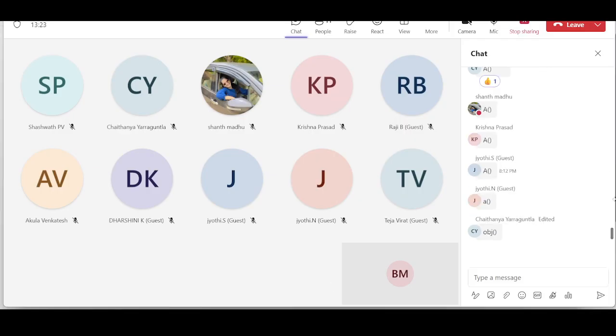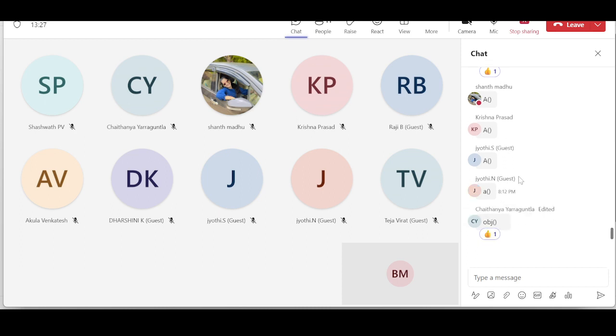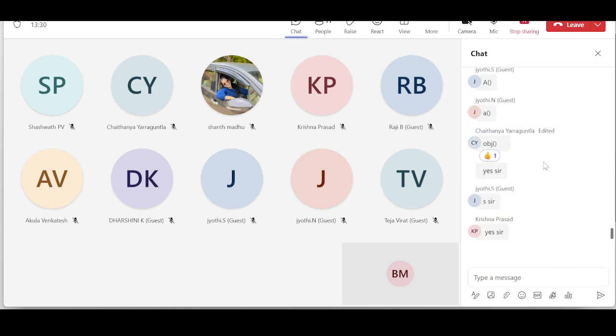Making sense? Yes, no? Good, Chaitanya. Everyone, are you getting this?